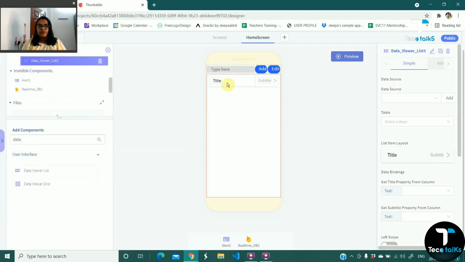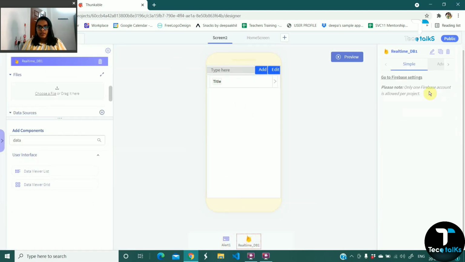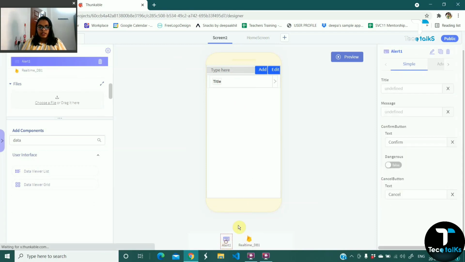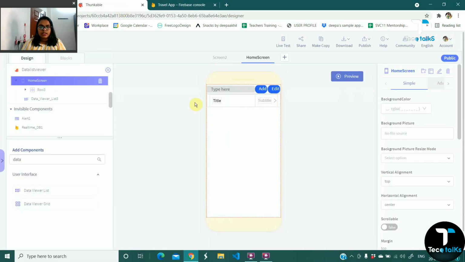So these are the things we want for the design, and for the functionality we need alert and then we need real-time DB. It has to be connected with Firebase, any project in which your data has been stored. The alert is for our error handling. So I'm going to connect the data viewer list with the real-time database. Inside that I have a folder with the name sample data, and inside the sample data I have some set of data from Agile till data 3. This is the data we are going to fetch in Thunkable today.